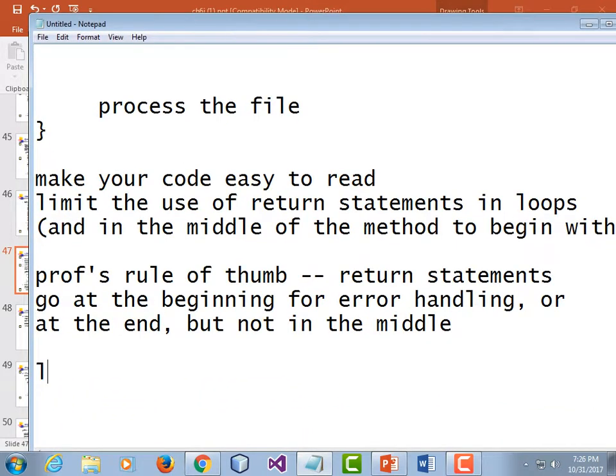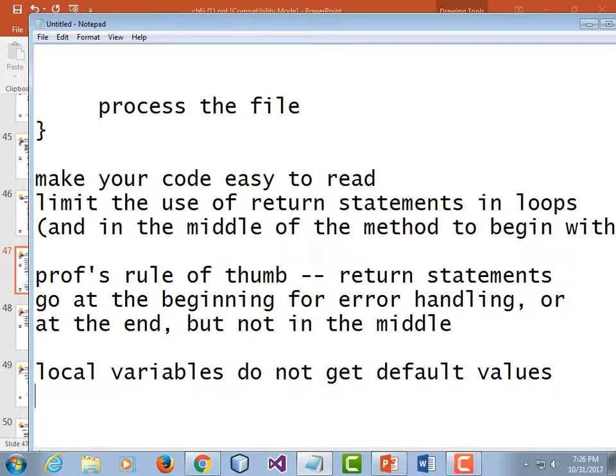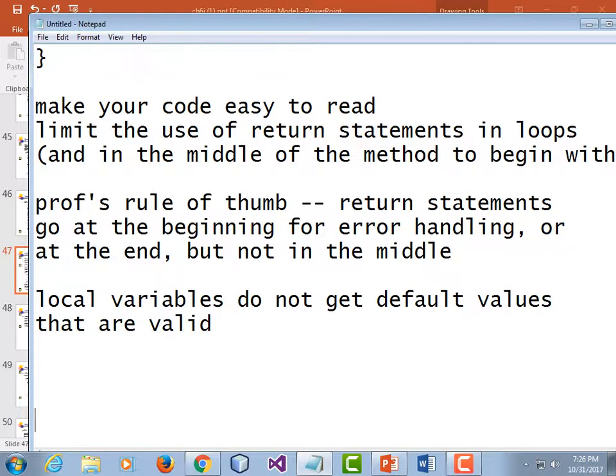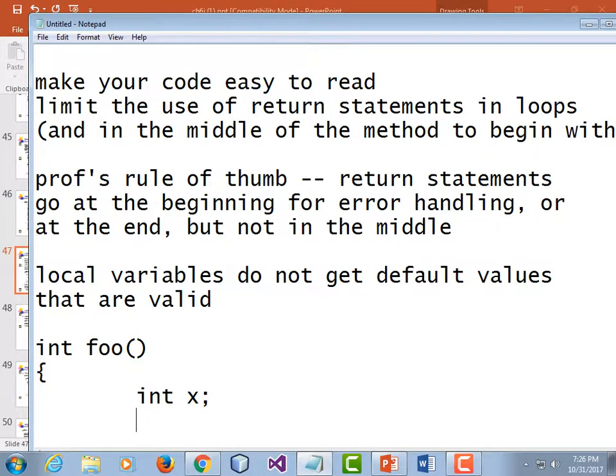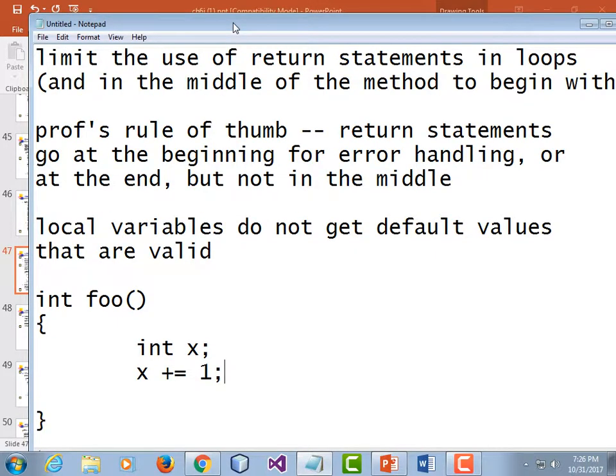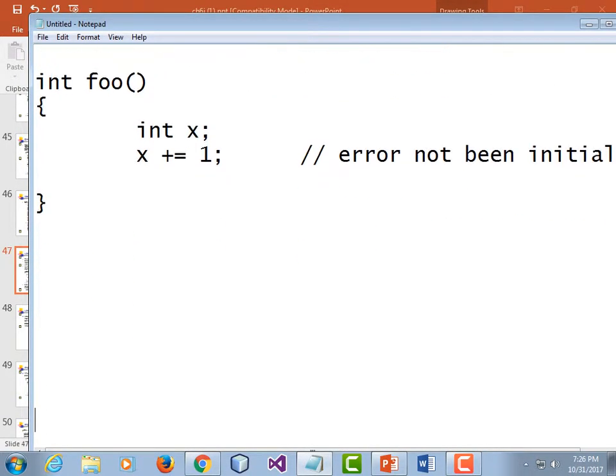Default variables. Local variables do not get default values that are valid. So this is an error. Int foo, just like I showed you, and then you make a variable and then you try to do something with it, x plus equals 1, something like that. That's going to be an error. Has not been initialized. But instance members and class members, those are initialized properly to 0.